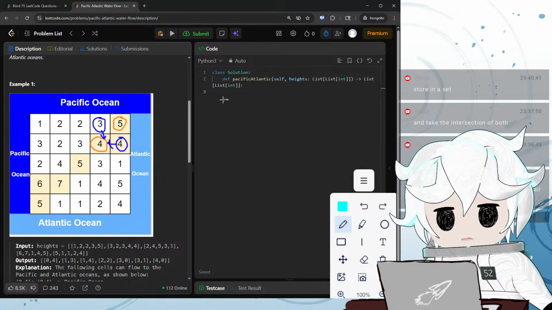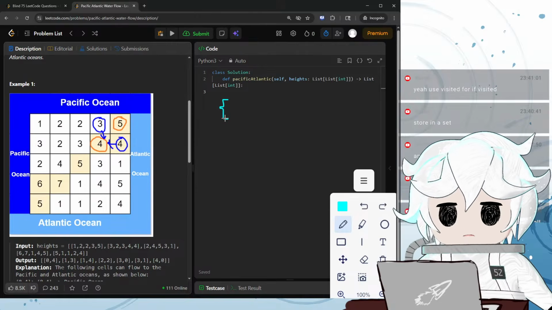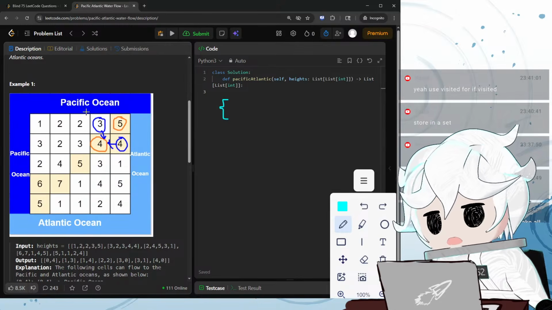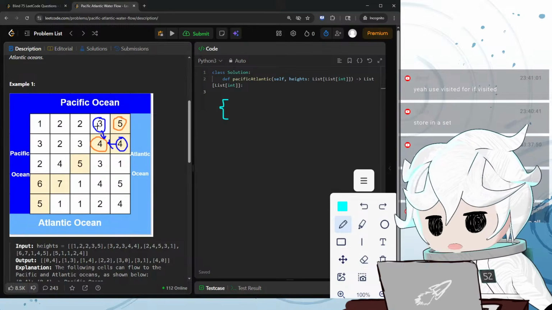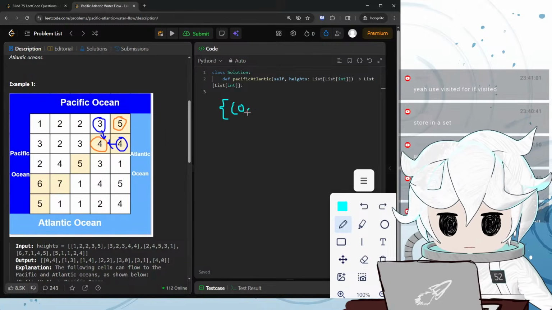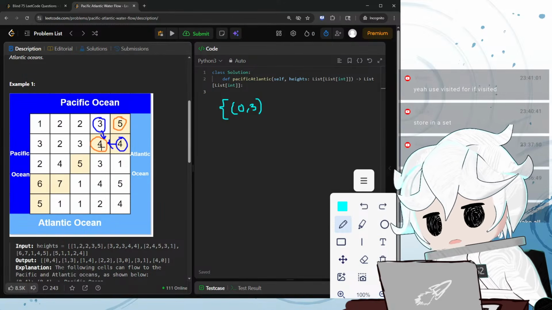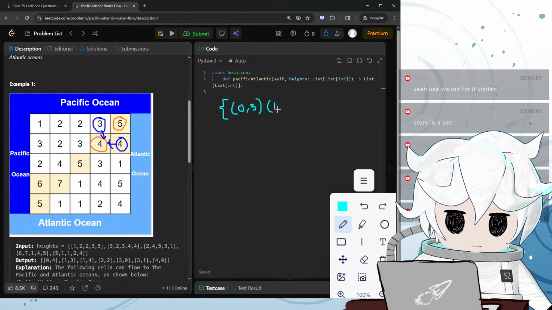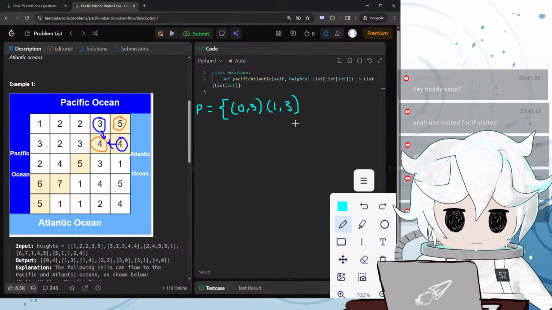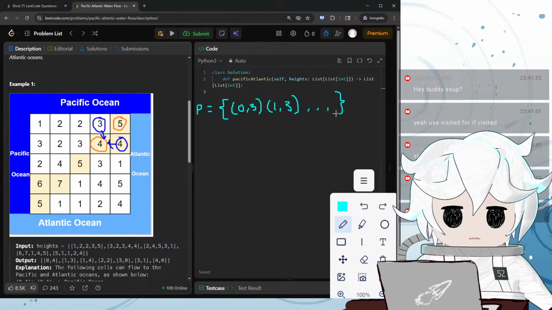Oh, interesting. Yeah, use visited for if visited. Store in a set, you say. Okay, so maybe in the first pass you do Pacific Ocean, right? You start at all of these sides, all of these sides. So in this case, let's say you're looking at this one, 0, 1, 2, 3. So you would put like 0, 3 over here, right? And then you would visit this one next, so 1, 3. Okay, this square has been touched by the Pacific too. I just say P equals this. These are all the stuff that has been touched by the Pacific. And then you fill up this set that shows where the Pacific water has touched.